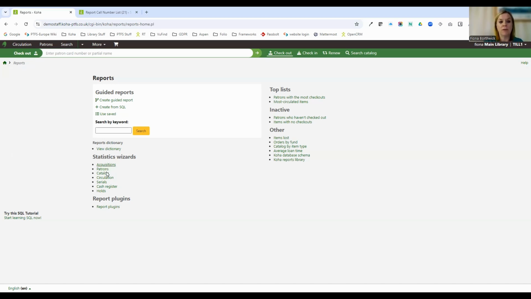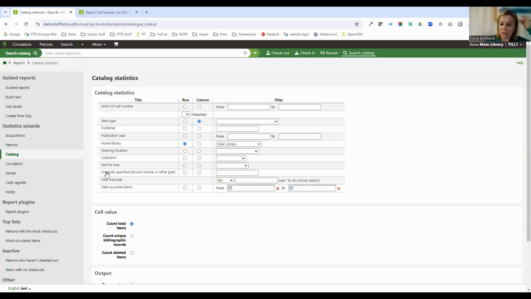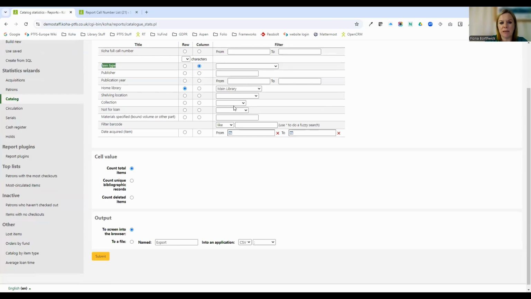So if we have a look at a couple of examples, I'll come into the catalogue section here. You can see that you've got the selections that you can make listed. You can output what you want as a row and a column. And in various instances as well, you can also make ranges and you can select from drop-down lists. So to give you an example, I'm just going to run this report. What this is going to do is output the item type as a column and the home library as the row, but you can see that by default, it's putting a library selector in there for me. So I'm just going to leave that as it is.